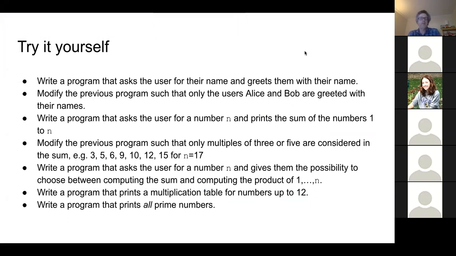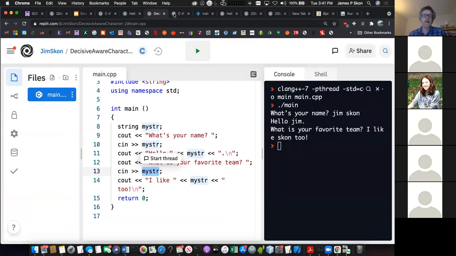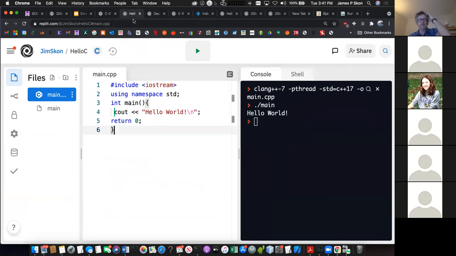So let's write a program that asks a user for their name and greets them with their name. Well, we kind of already did that, didn't we? I mean, if we want to ask somebody for their name, that's what we did here, right? And of course, the better way to do it is with the getline, if we want to get an entire name with spaces in it, or Kenyon Lords instead of just Kenyon.